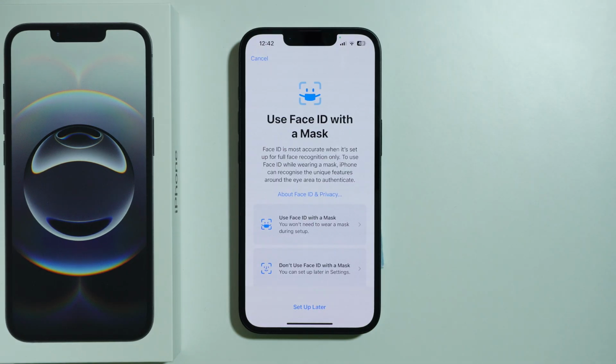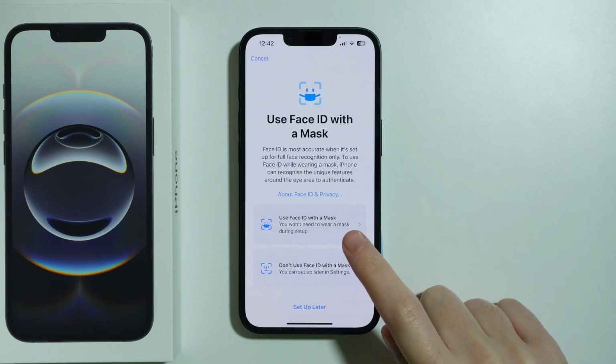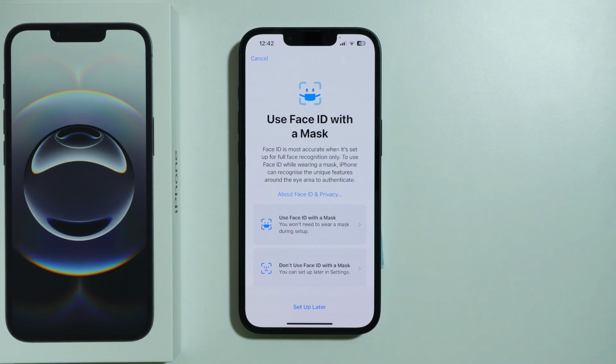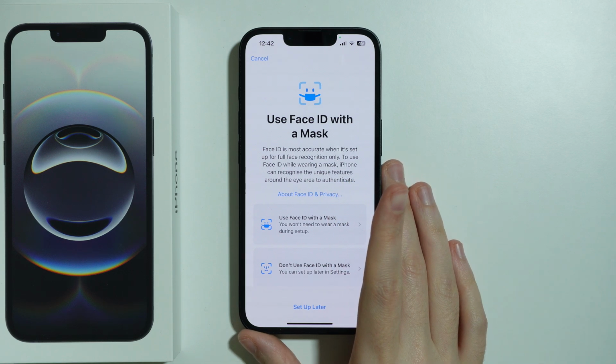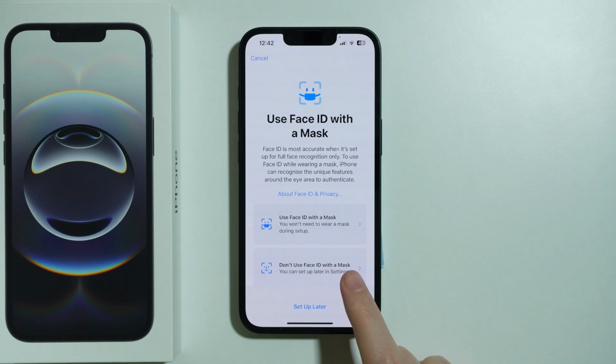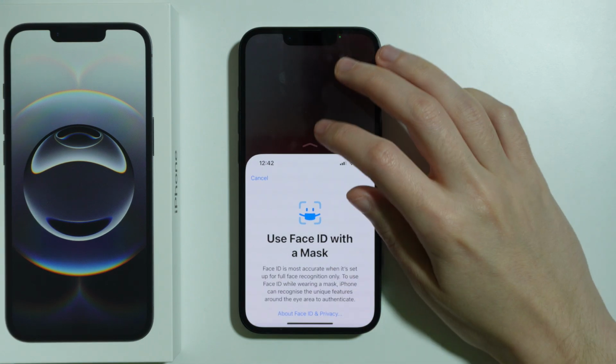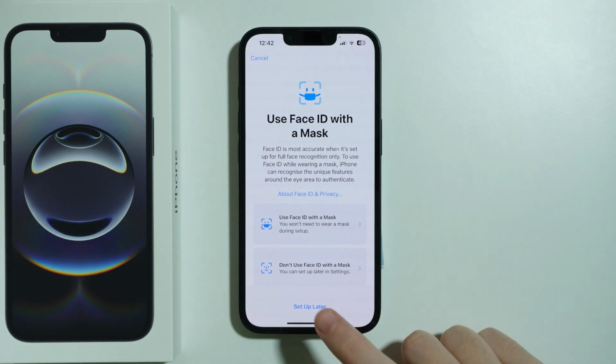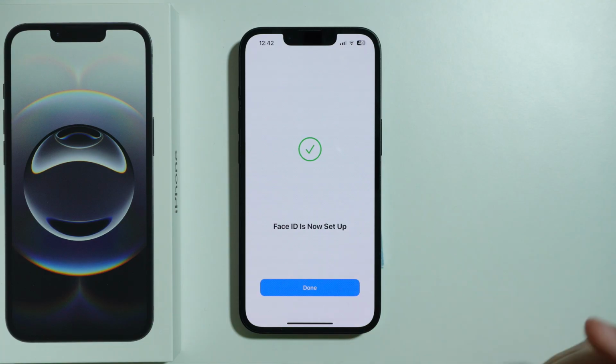Once the scanning process is done, you have an option to use Face ID with a mask. So you don't have to take off the mask when you use Face ID in case you use a mask, or you can just choose don't use Face ID with a mask, or you can set up later. So I'm gonna just set it up later. There we go, Face ID is now set up.